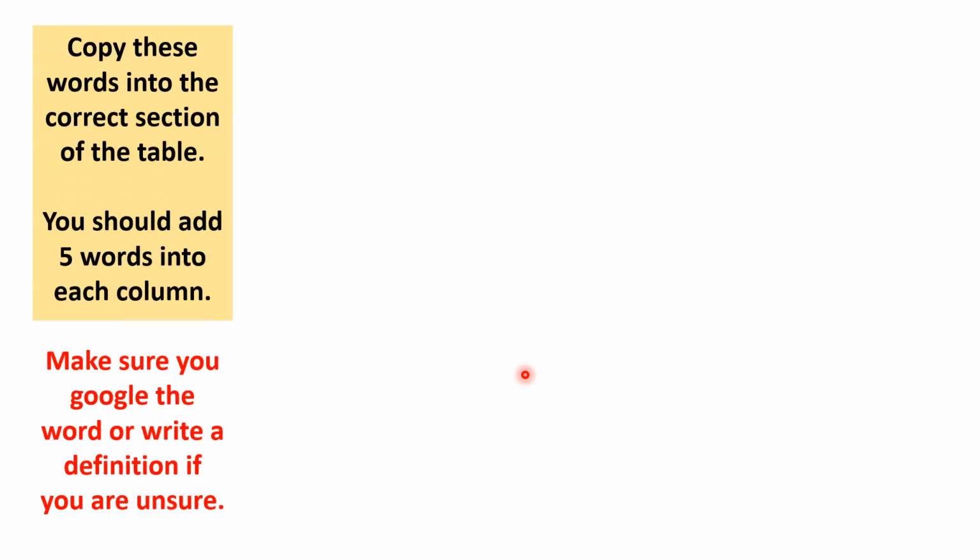So what you're going to do is there's going to be a bunch of words, and you're going to copy those words into the correct section of the table. So you're going to need to look at the words and decide whether it's describing how something looks, how something smells, how something tastes, how something sounds, or how something feels. And you should add 5 words into each column. And with the example that you have written, that means you should have 6 words total in each column. Please make sure that you Google the word or write a definition of it if you are unsure. If you don't know the definition of a word, chances are you're going to put it into the wrong column.